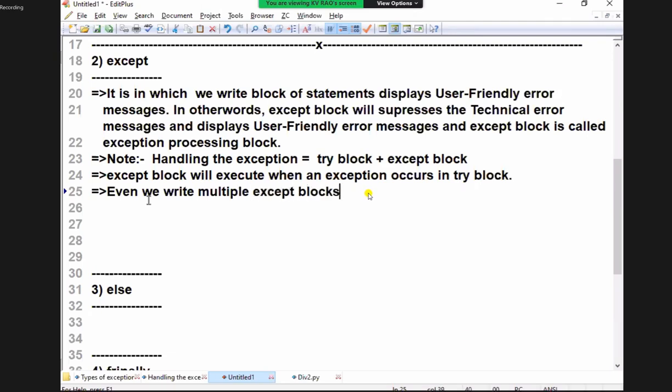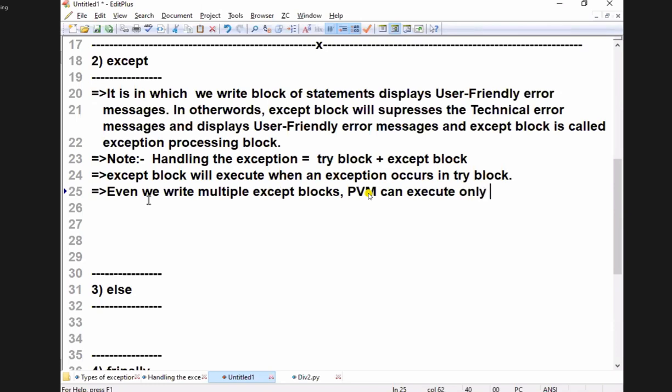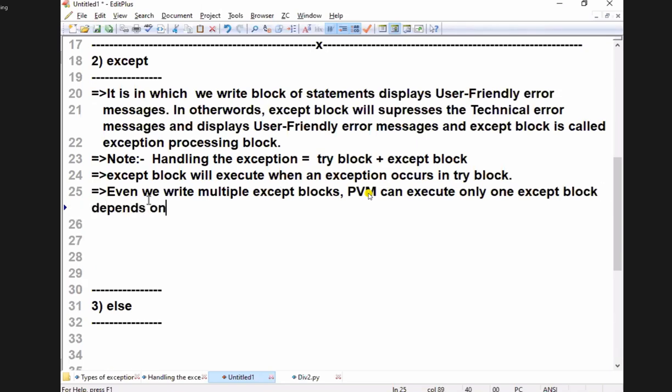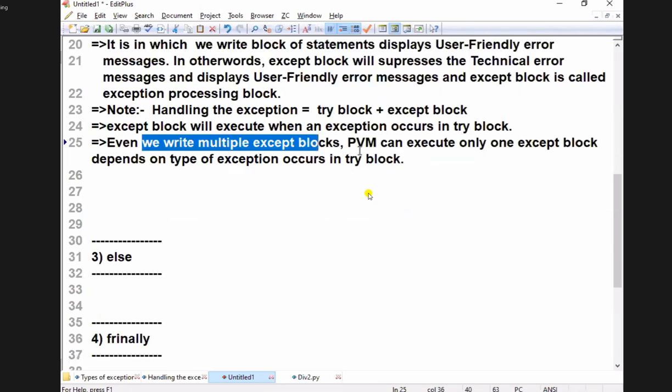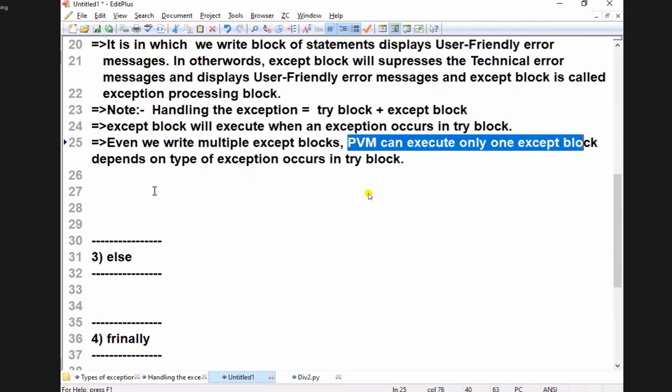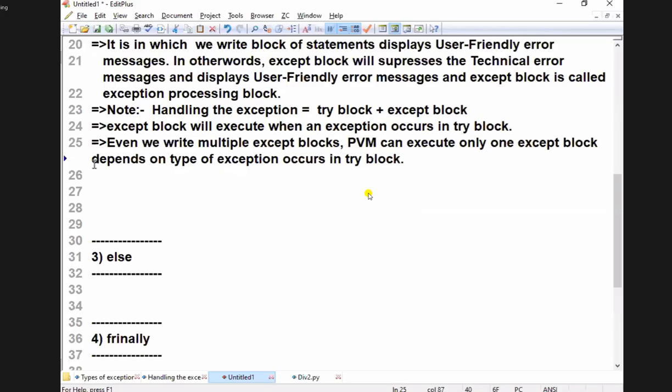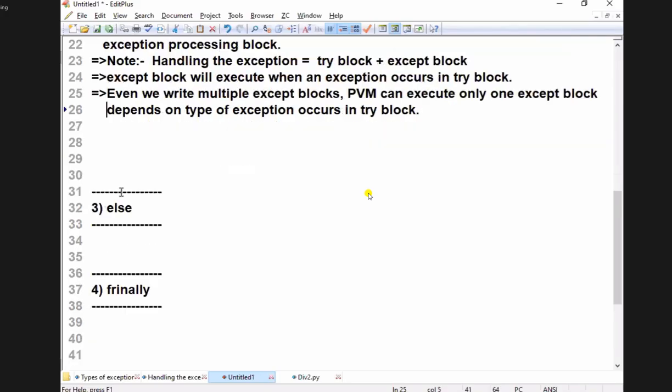Even if we write multiple except blocks, PVM can execute only one except block. Only one except block. Which one depends on the type of exception. The type of exception occurs in which block? Try block. Even if we write multiple except blocks, PVM can execute only one except block, depending on the type of exception that occurs in the try block. Right. This is an important point.